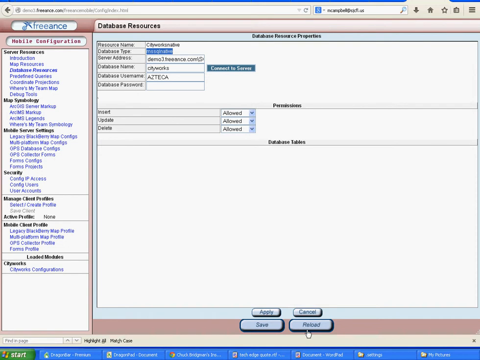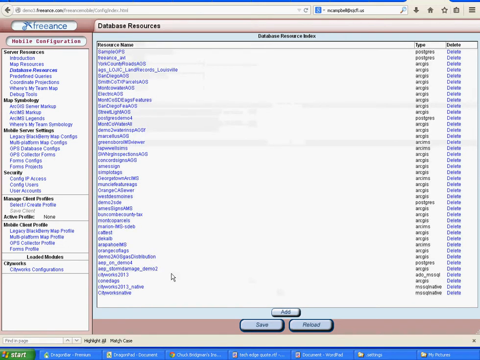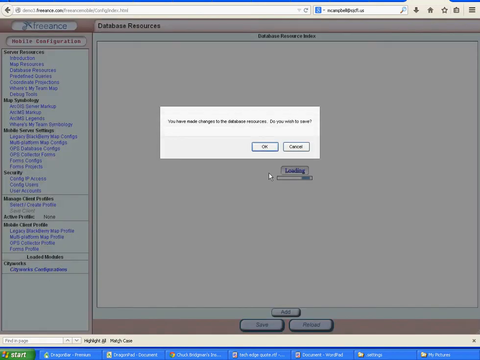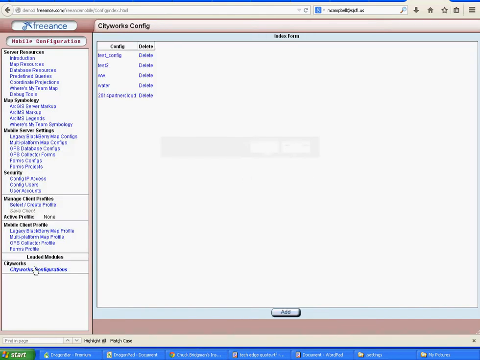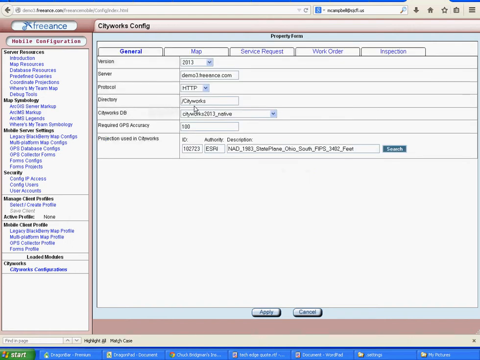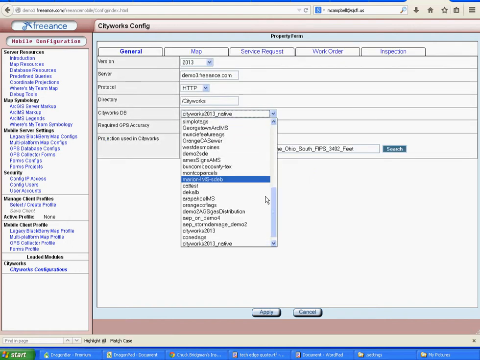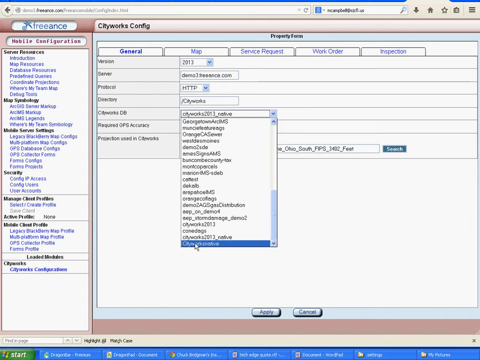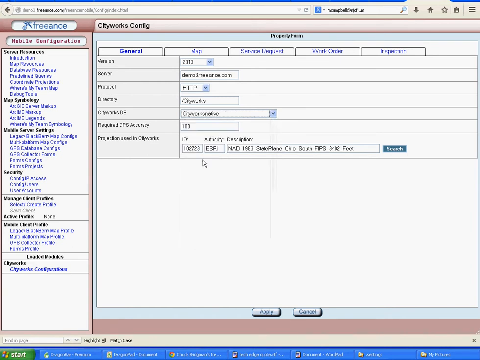Okay, and then of course the last thing is when you come into your CityWorks existing config, we need to set that CityWorks database to our new native, CityWorks Native. Okay, so we'll just hit that and save it. That's all. On the general tab under the CityWorks.